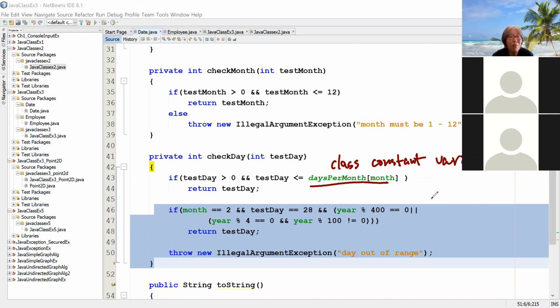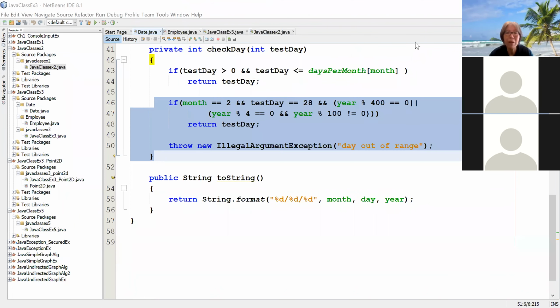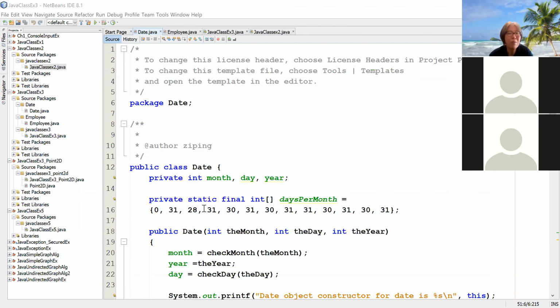Class level constant variable, and it's an array. So if you know the month, then you know the day, etc. You need to make sure the day is within this range. And then the toString method. The toString method just formats the output: the month, day, and the year. So that's regarding this Date class.